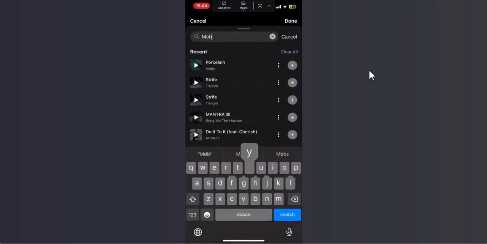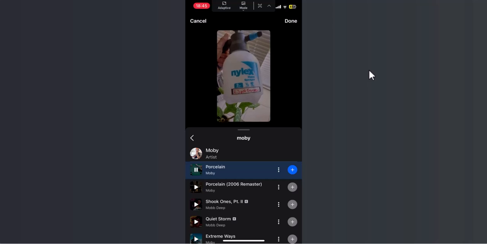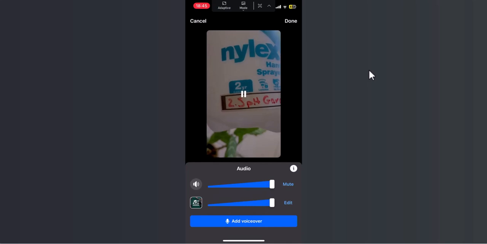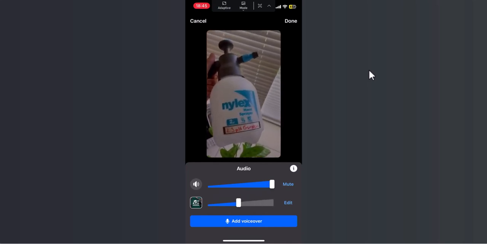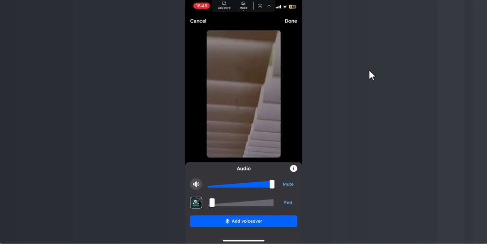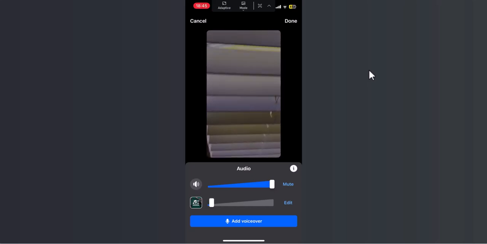I've already picked a song from Moby called Porcelain, and I'm going to turn the volume down of Porcelain so we can hear my voice. So I'm going to click on there, click on the plus button. Now I have to click on the album cover in the top right corner again, and you can see now I'm dragging down the audio pretty much most of the way down. That's pretty good right there. I'm going to click on done in the top right hand corner.